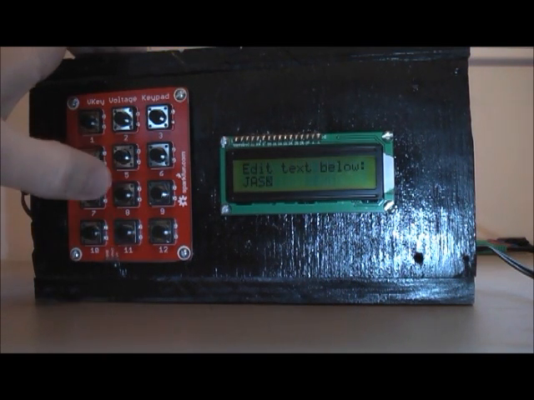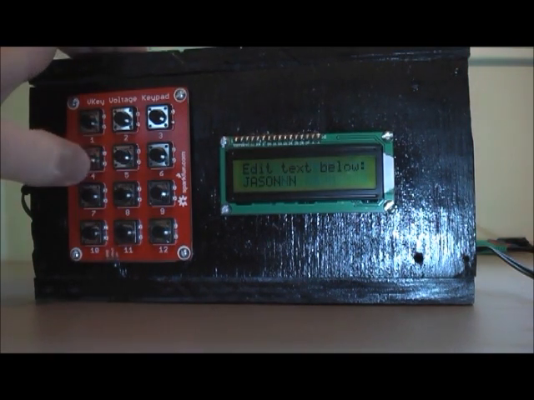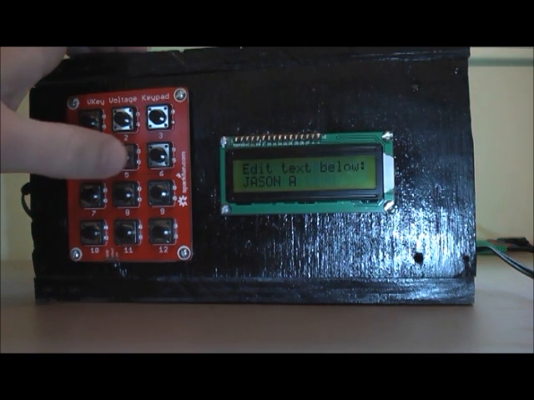The way this keypad works is that it produces a different analog voltage for each button that's pressed. Every time we press a button, the output voltage goes to an A to D converter on our Arduino, and then it does whatever we need based on which button is pressed.